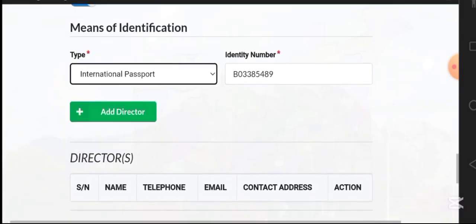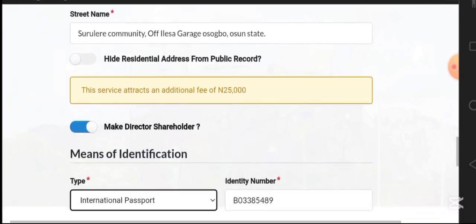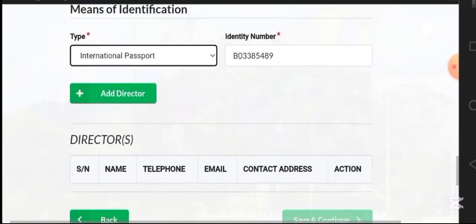Here you can also choose make director a shareholder, if you want to make the director a shareholder as well. So I'm going to click on add director.